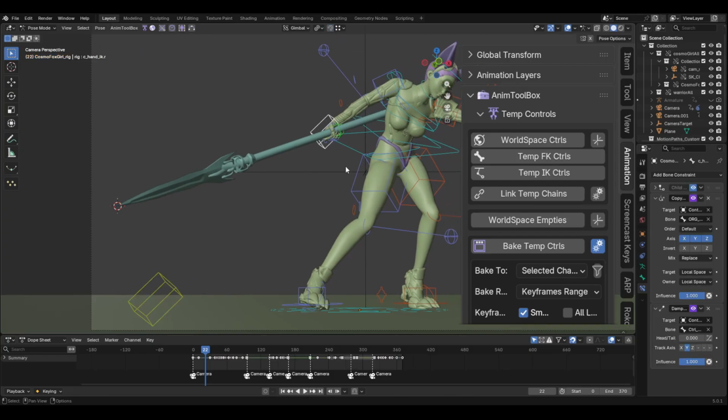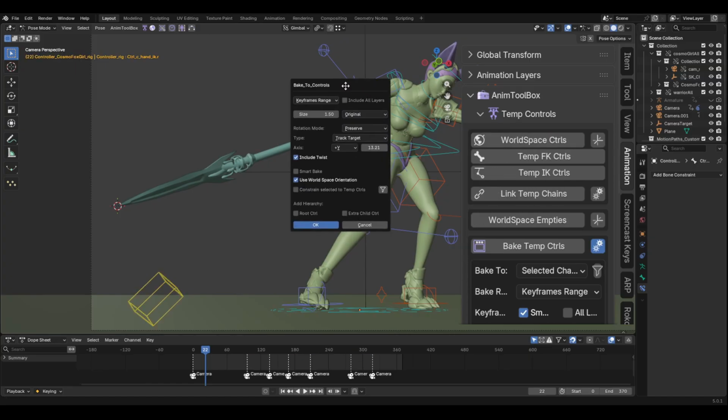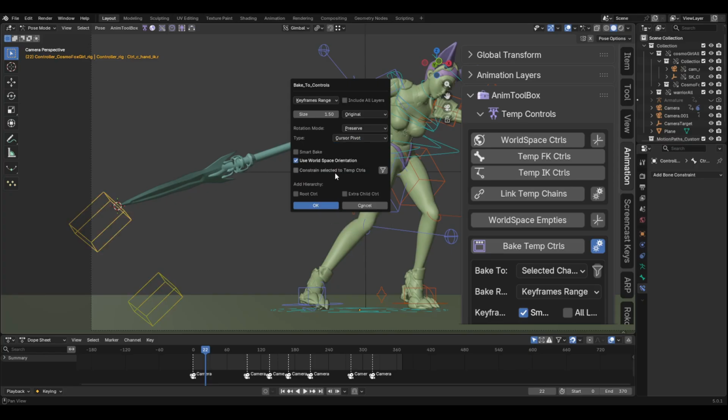I select the hand control and add a world space temp control. I switch the type to cursor pivot. The control is now at the cursor position. Constraint selected is turned off, since the hand is already connected to the other temp control. But this is fine, since I use the new control as a helper bone. I also changed the shape of the control to look different from the original hand control.